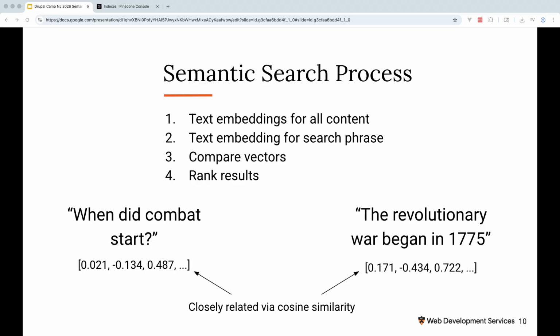But so step one, you take the text of all the content that you want to index, and you feed it through an embedding model. And then you get back these vectors, these arrays of numbers. And then to do a search, you take the person's search query. So they're searching for when did combat start, for example. You vectorize that and you get the numbers for that.